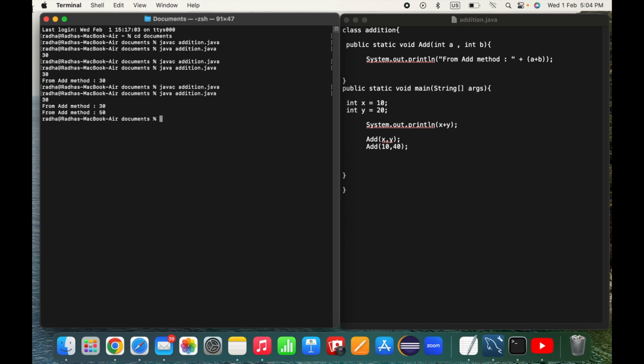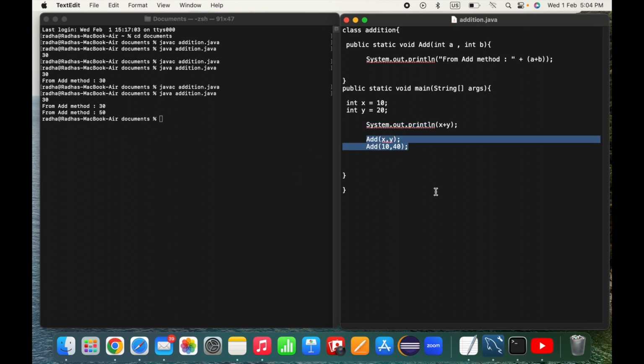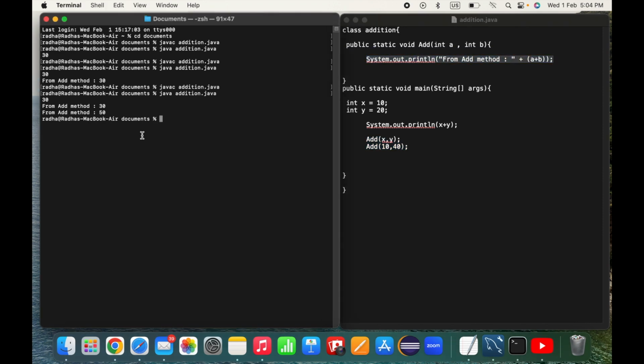So guys, you can see that this line of code has executed from this line, and the output of these two lines is executed from this method block. The output is "method add from add method", and from the add method, the value of x and y is 20 and 20. That's why the first output is 30, and the addition of 10 and 40 is 50.